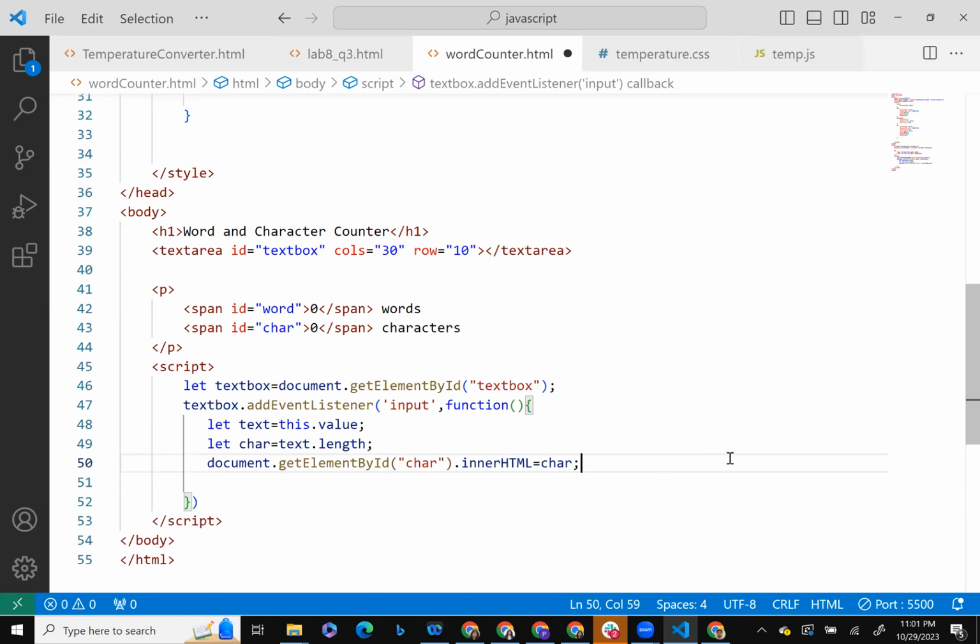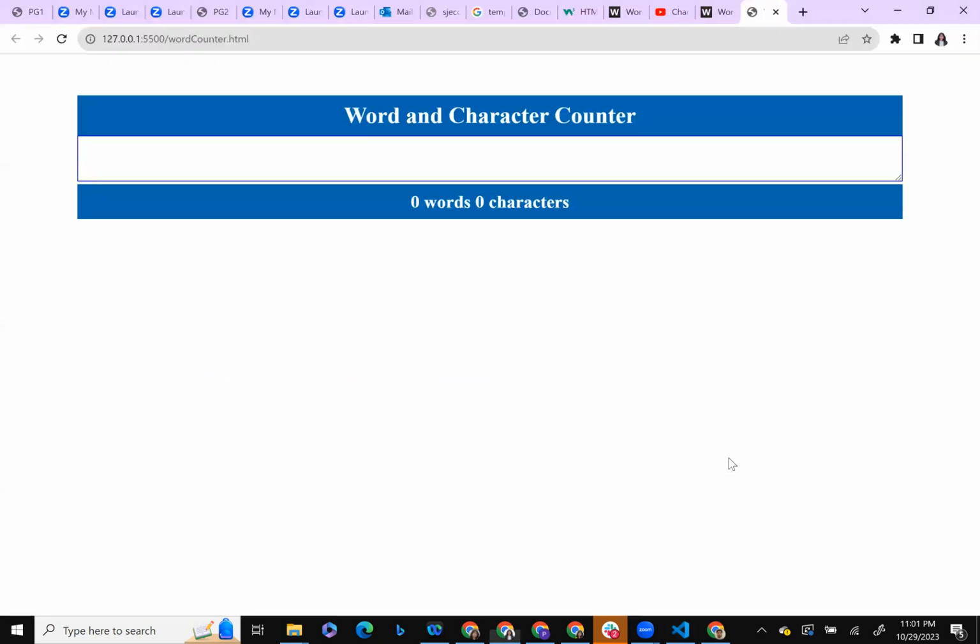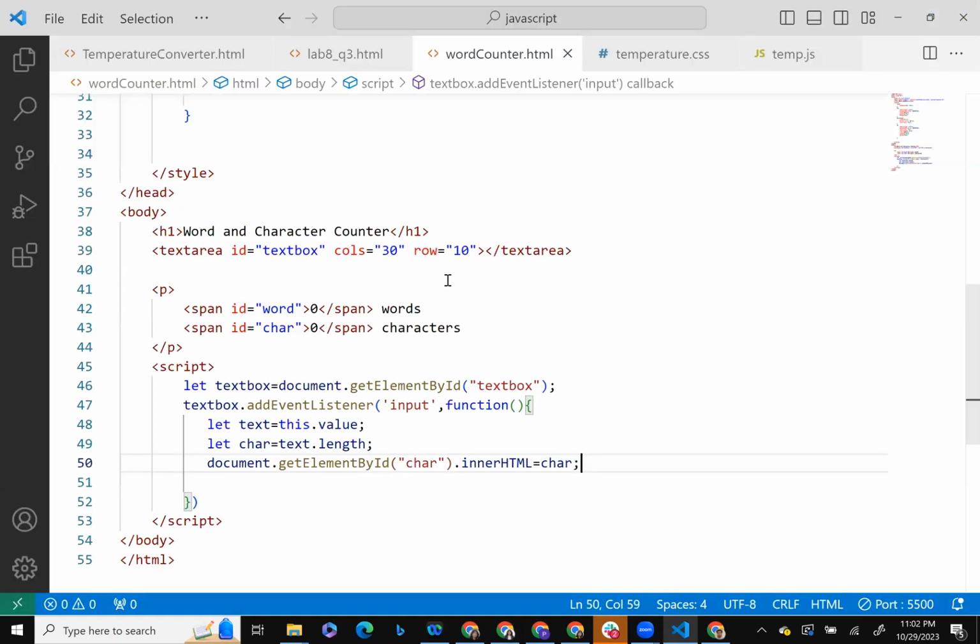Right, let's see. I'm going to save it and run this, and if I type in something, see, it is changing the number of characters here. I'm typing something, it is changing the number of characters, right? So we just saw how to see the number of characters. Let's do it for the number of words.